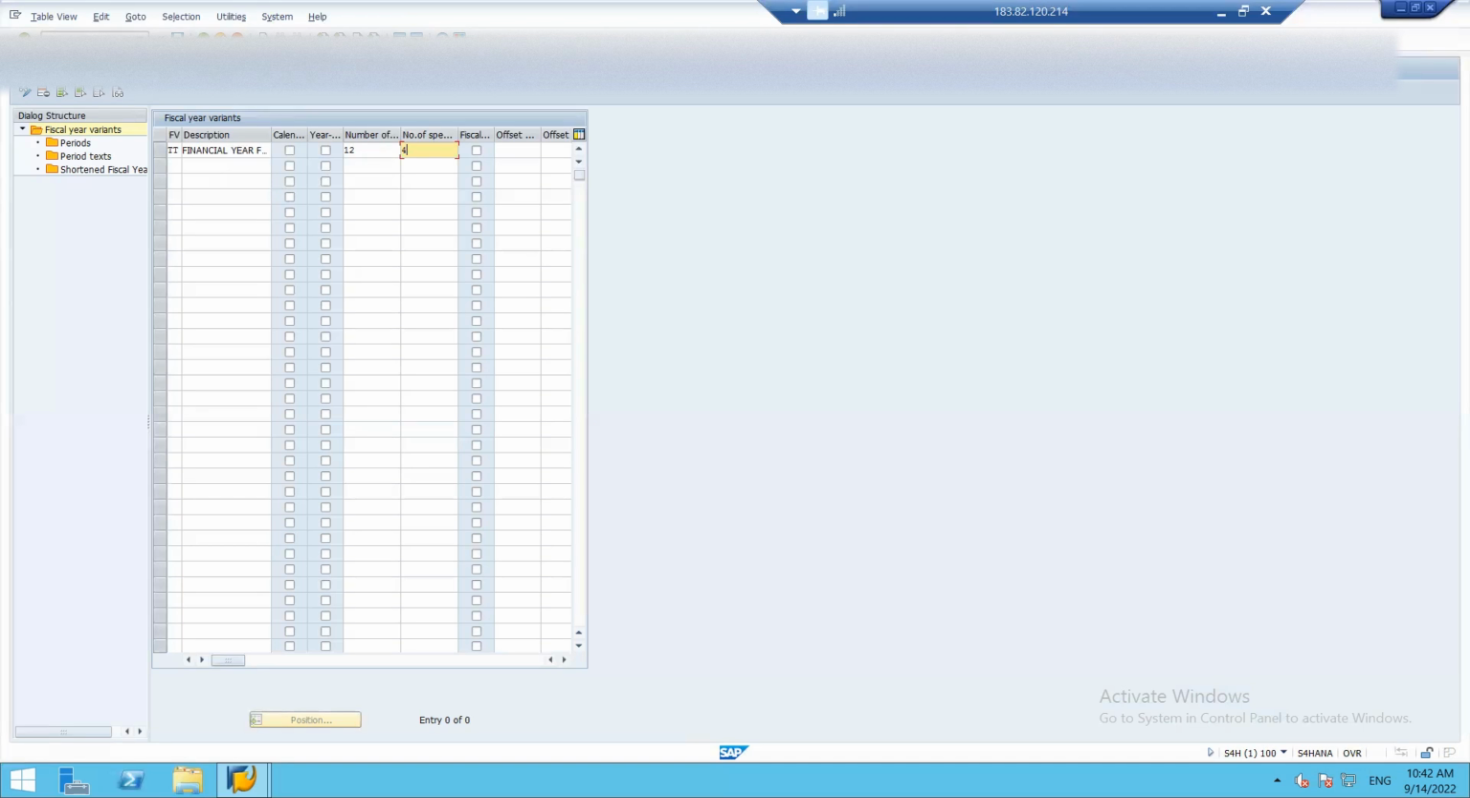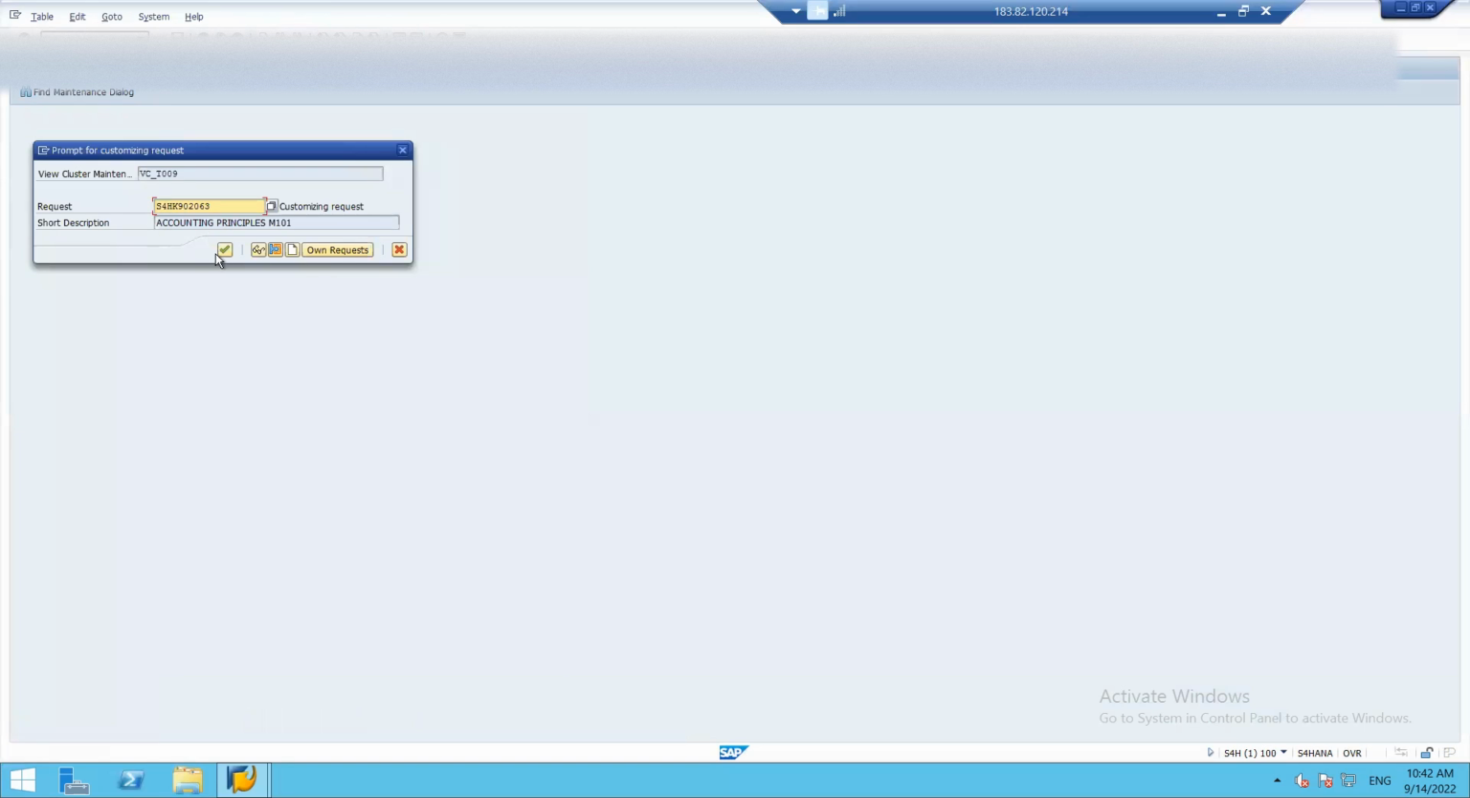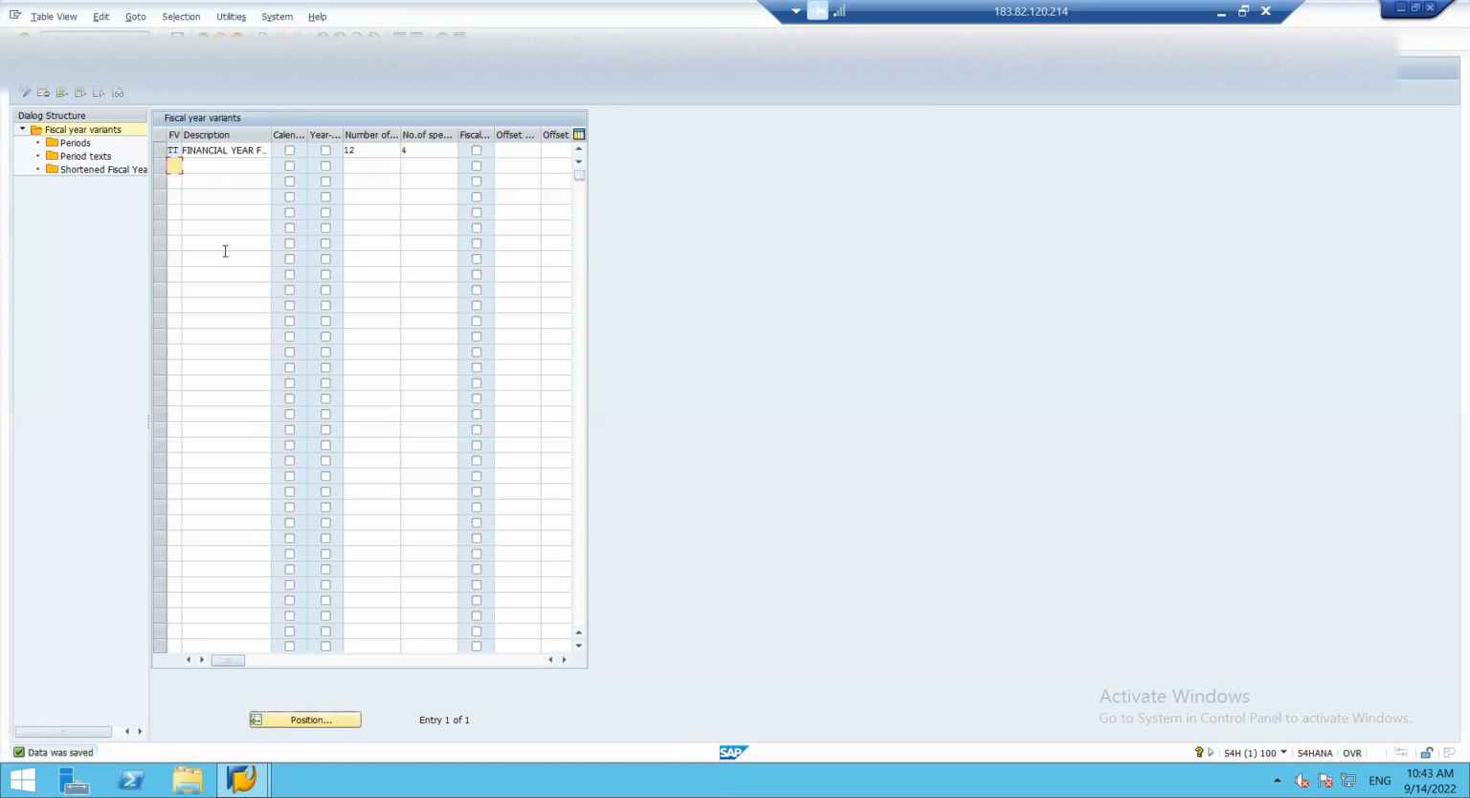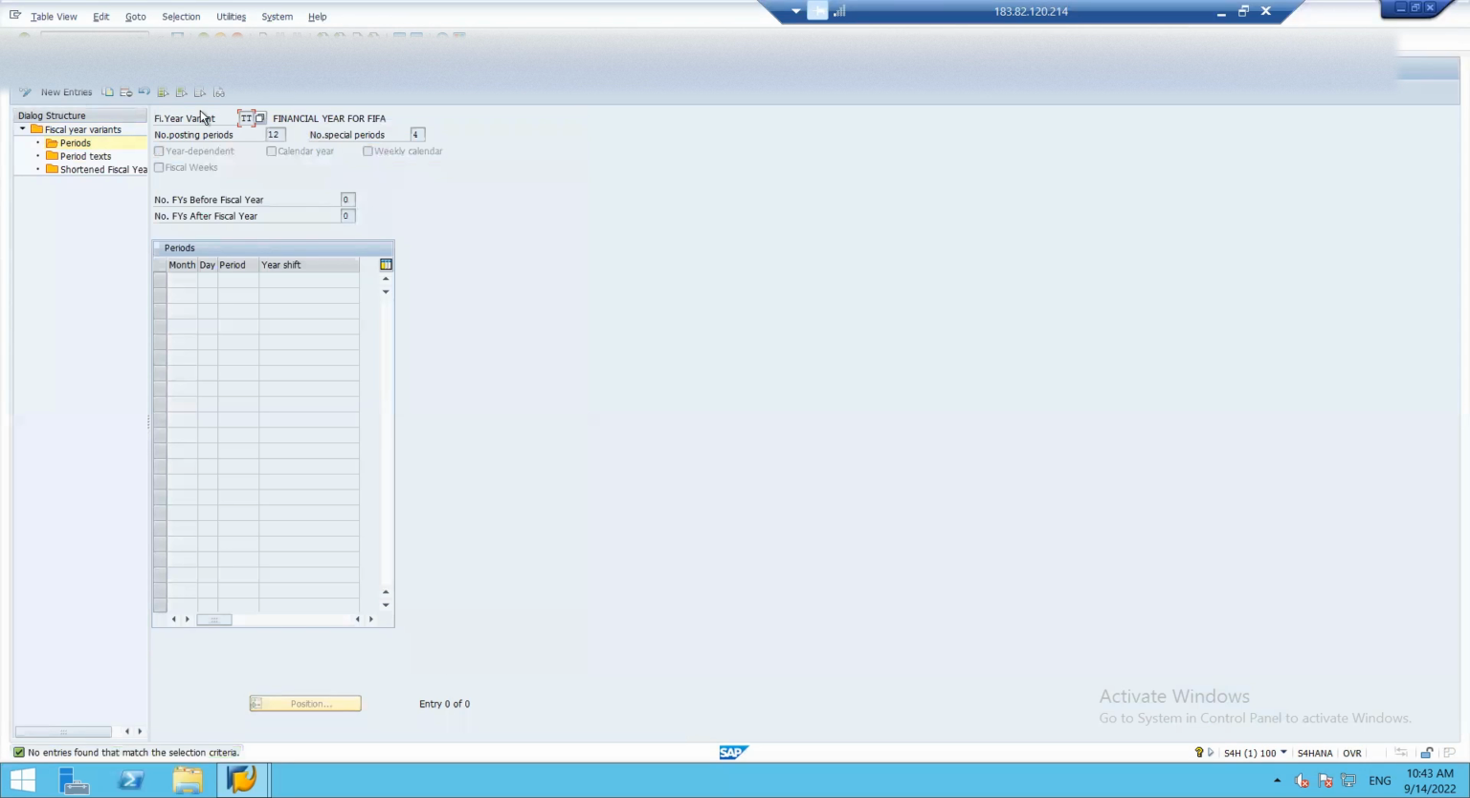That's all. I'm saving my fiscal year variant. So now I've created a fiscal year variant, TT. Now I'll be defining periods under that. So my fiscal year variant has number of posting periods as 12, number of special periods 4.